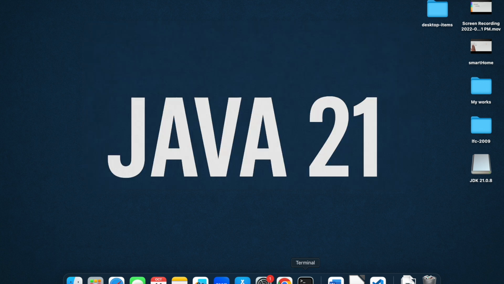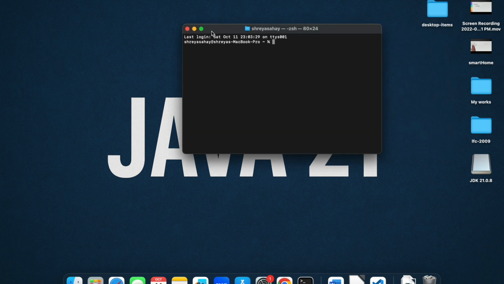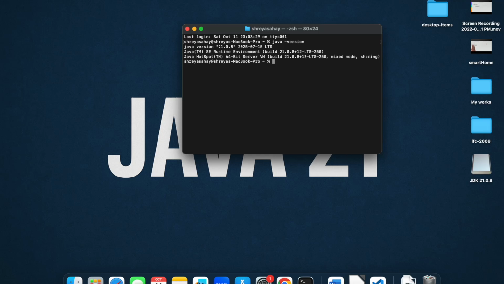So how do we validate if the installation is successful? What you need to do is open your terminal. Once you open the terminal, check your Java version. This would have shown you Java 21, which means it has installed the latest 21 version. And that helps you validate that everything's working fine. But another thing we know when it comes to Java is that your Java home should also be rightly set. So let's quickly check that.